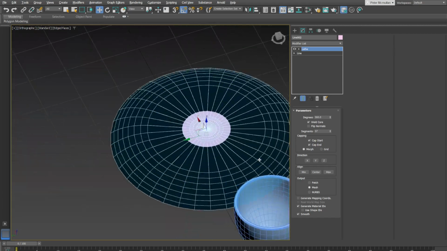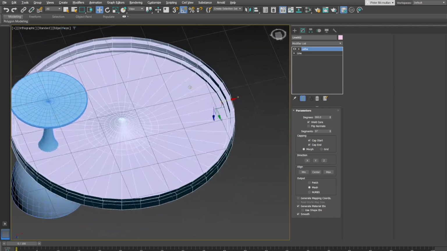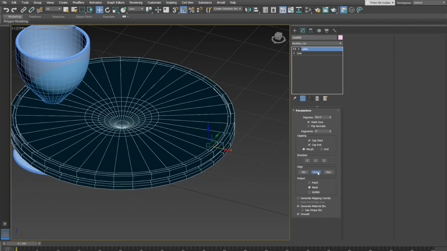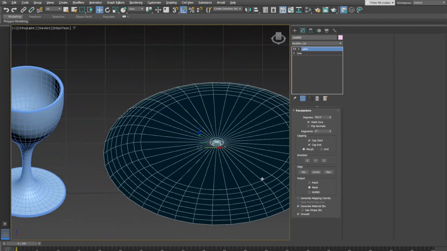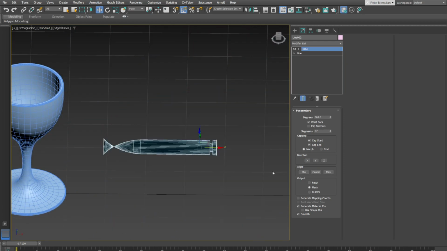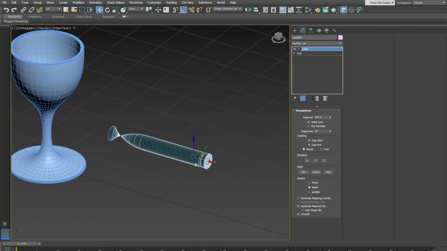Doesn't look like much. Let's try our minimum button. Still doesn't look like much. Center. Maximum, nope. Okay, let's try direction. X, minimum, center, maximum. Still can't get it looking right. So what we'll do is we'll take a look at what's inside the lathe modifier. Let's just use the little roll out there. Click on axis. Just turn flip normals on.